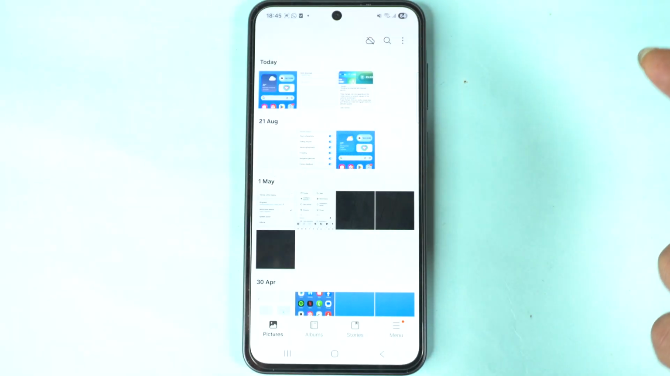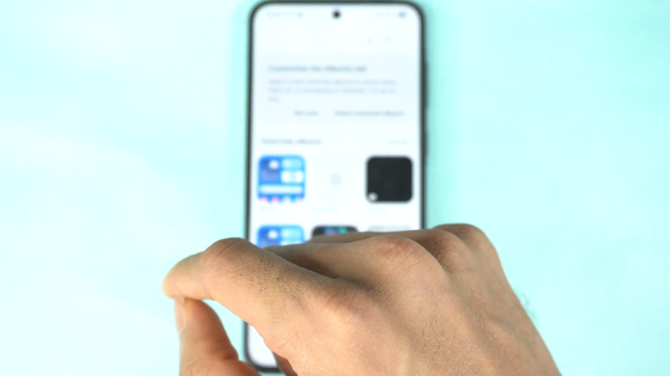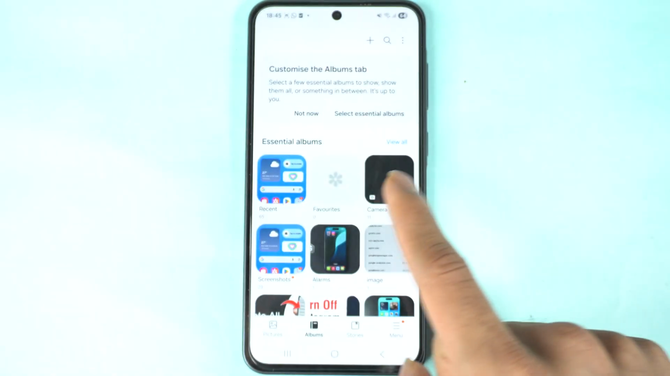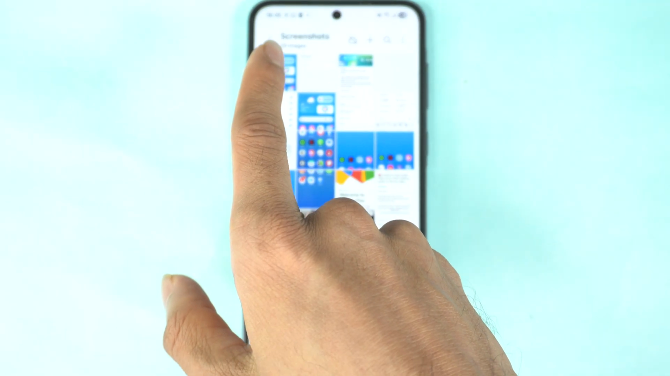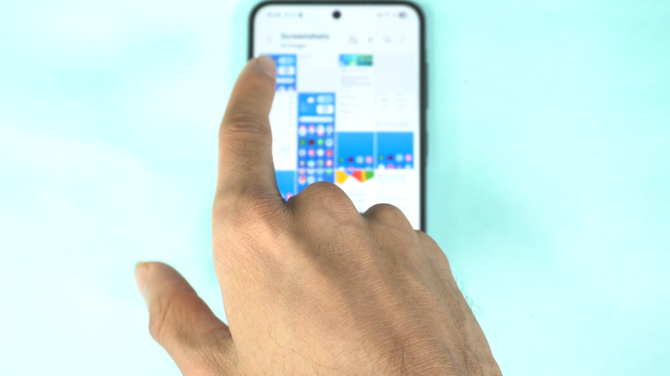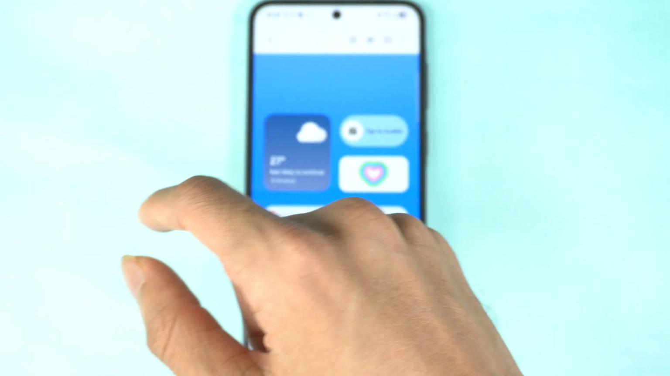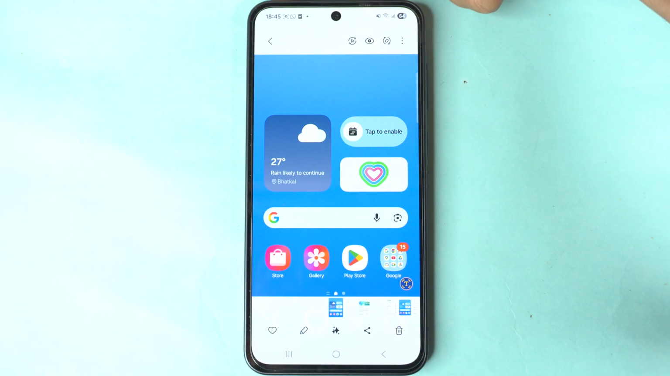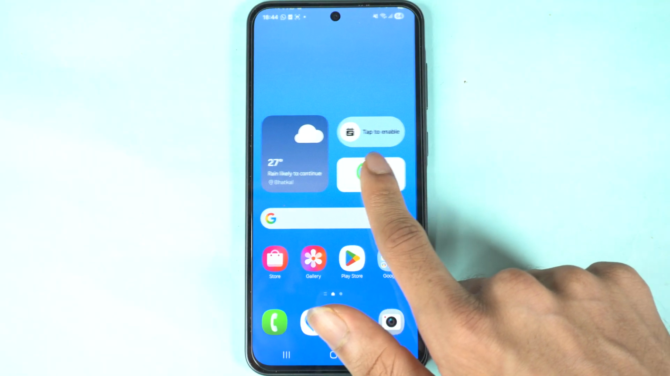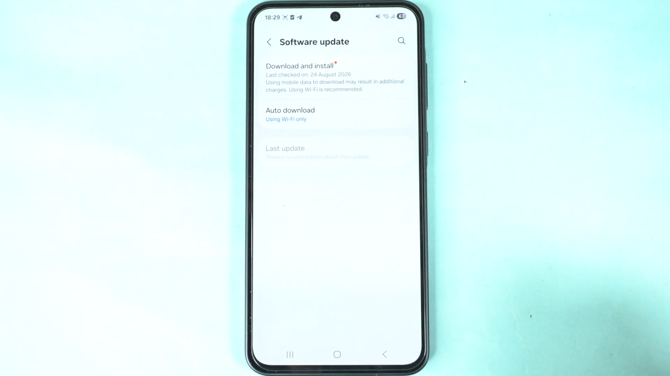Otherwise it will not show here, then you have to just click on the album, and now you can see the album will be open here, and just find and open your screenshot folder. Now you can see all my screenshots will be here. If you want to see your screenshots, all your screenshots will be seen here too.